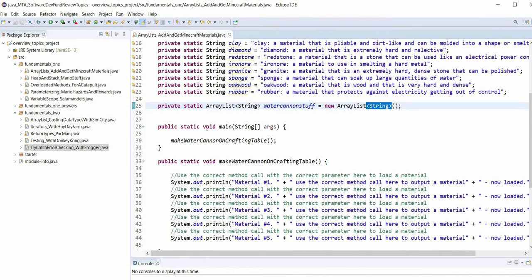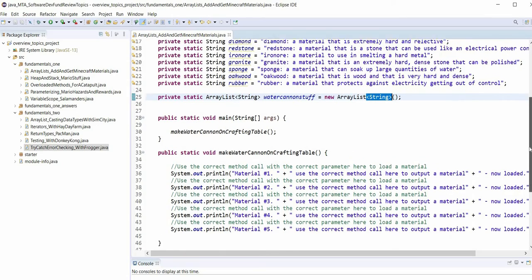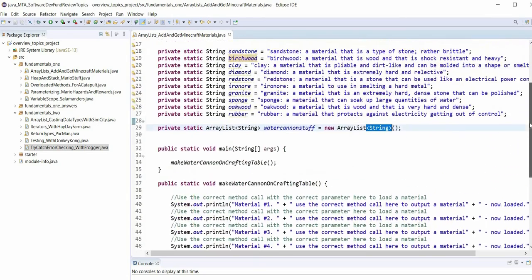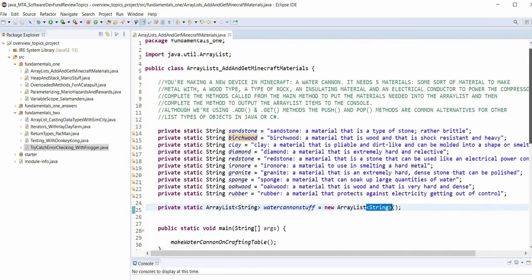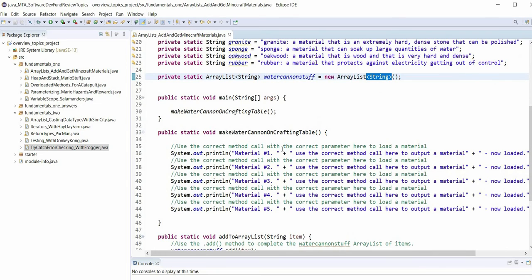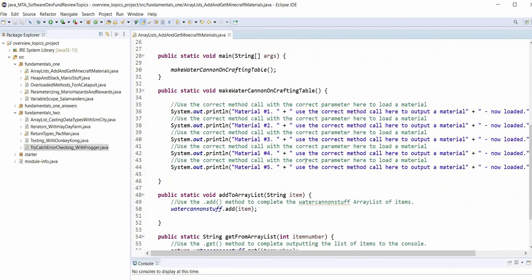And then you've got a main method, right here, and it only has one line of code in it currently, and that is going to make a water cannon in Minecraft. So this is just a file that's going to accumulate the materials that would be used to make what we would call a water cannon in this case. There's a few other things you'll need to do here in the main method that you'll be adding to this.